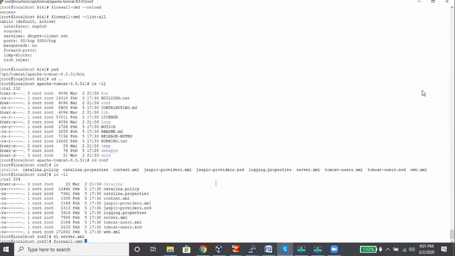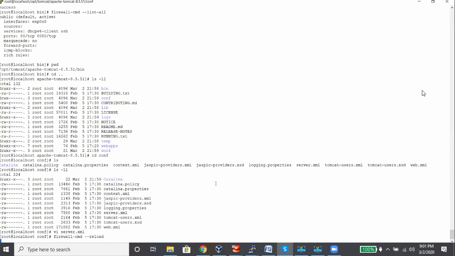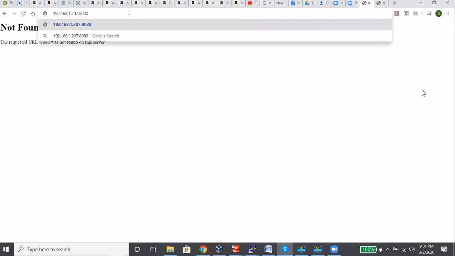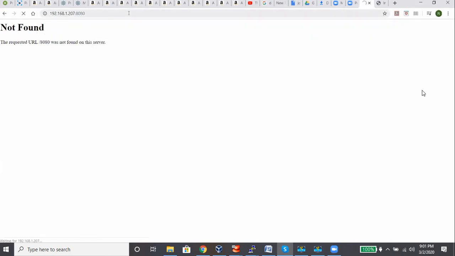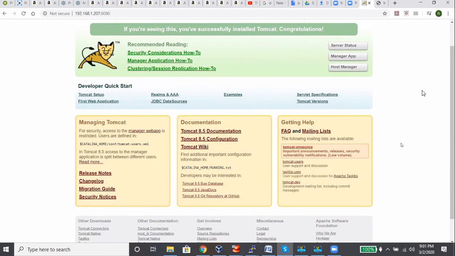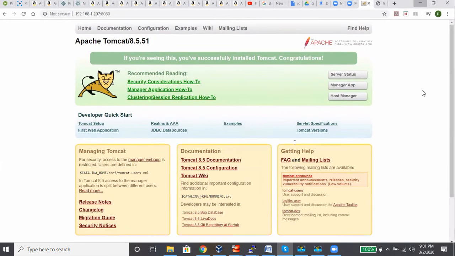firewall-cmd --reload. Sorry, here it should be colon, not slash. Okay, so this is the home page of Tomcat.